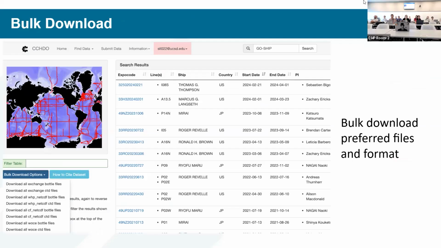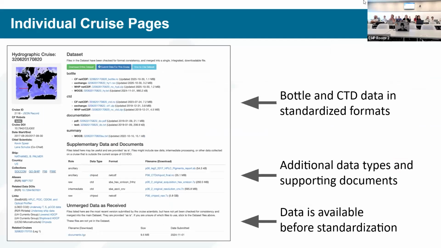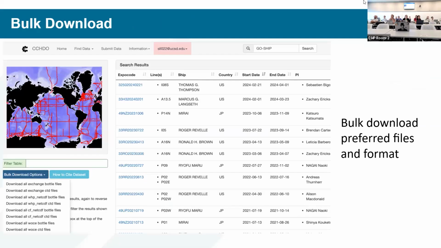So any of those search paths will bring you to the search results page. Something nice here is you can bulk download all of the results from your search into one big zip file, and you choose which type and format you want. You also don't have to bulk download.